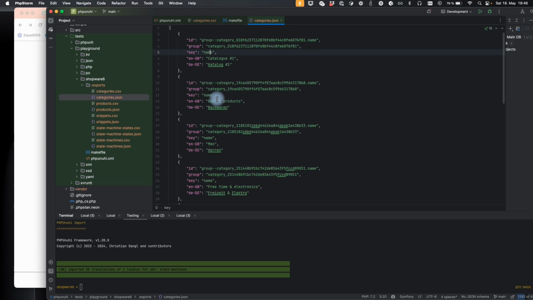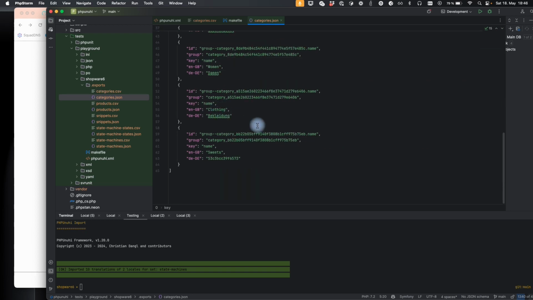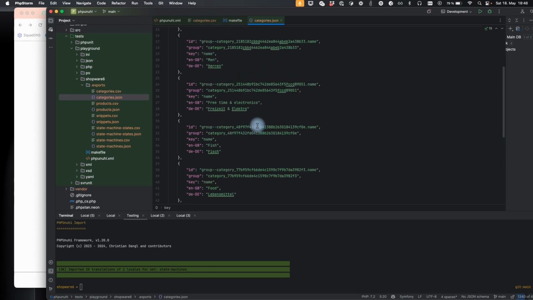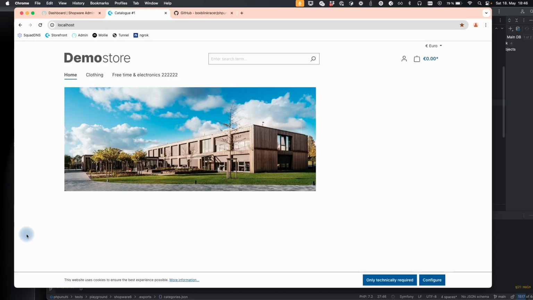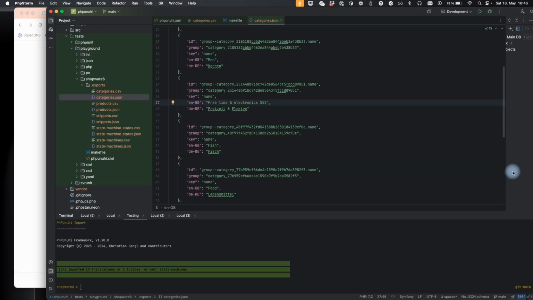Let's do the same thing for the JSON file. So let me search for the free time electronics and add something else like the 555. I run make import. This time I use the JSON format. I refresh the website and you can see it's also working for JSON, not just the CSV file.